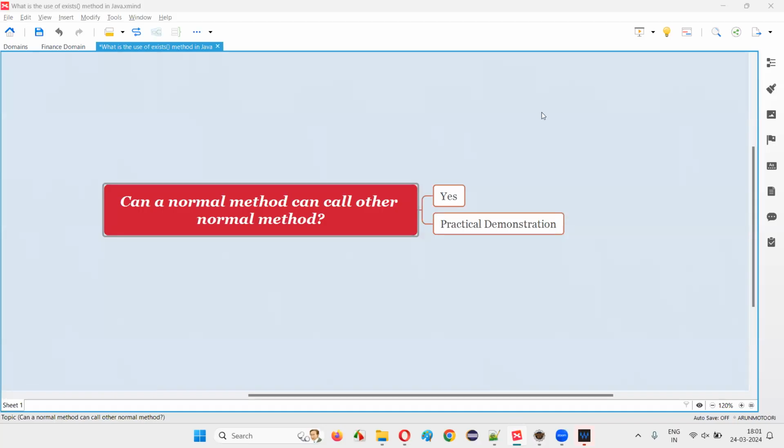Welcome to this session. In this session, I am going to answer one of the Java interview questions. That is, can a normal method call other normal methods in Java? The answer is yes. It's not only the main method that can call other methods in Java, but also the non-main methods, that is normal methods in Java, can also call other methods in Java.